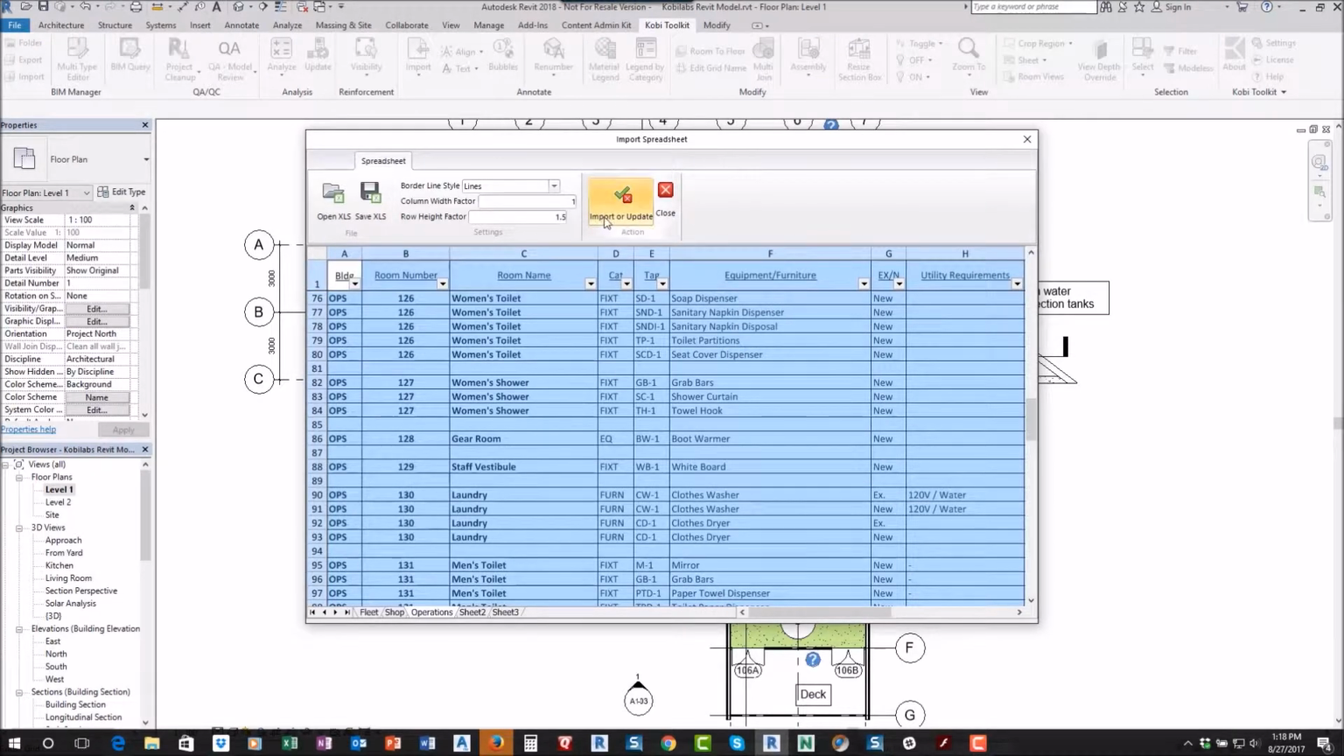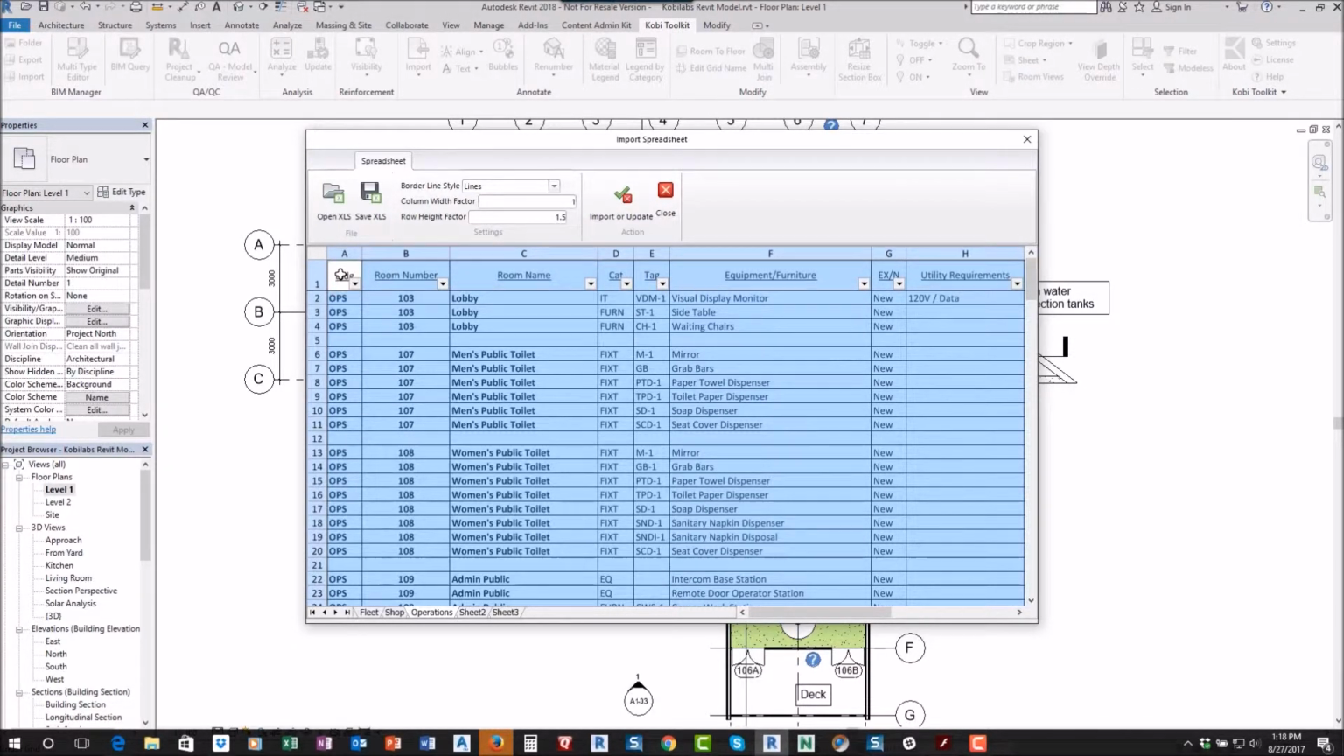Now, if I went ahead and go import and update right now, it would import the entire sheet because everything is highlighted in blue. Now, I don't want to do that, so I'm going to go up to the top here and I'm going to say, let's just import this amount of data here.